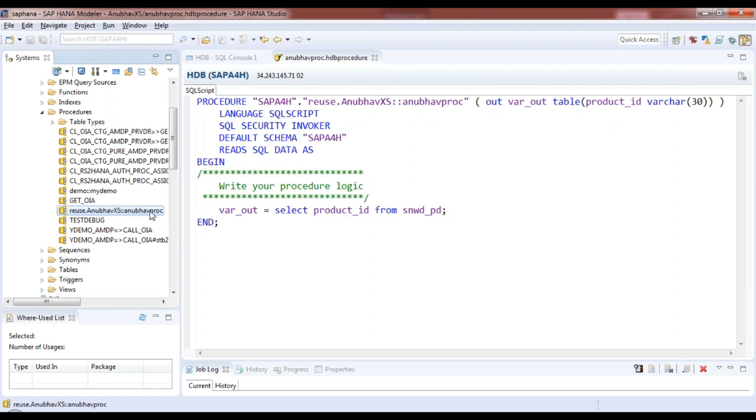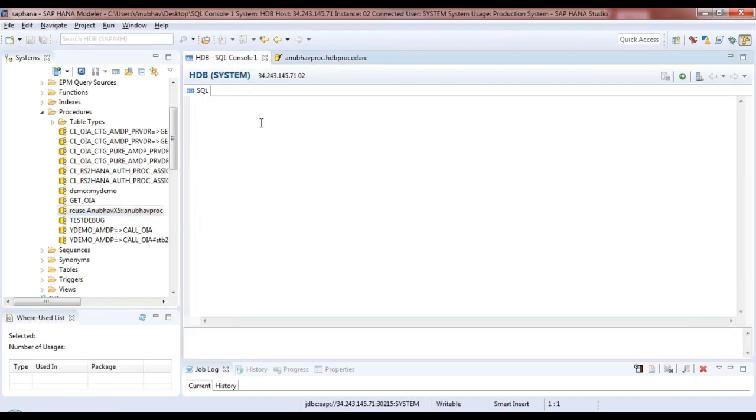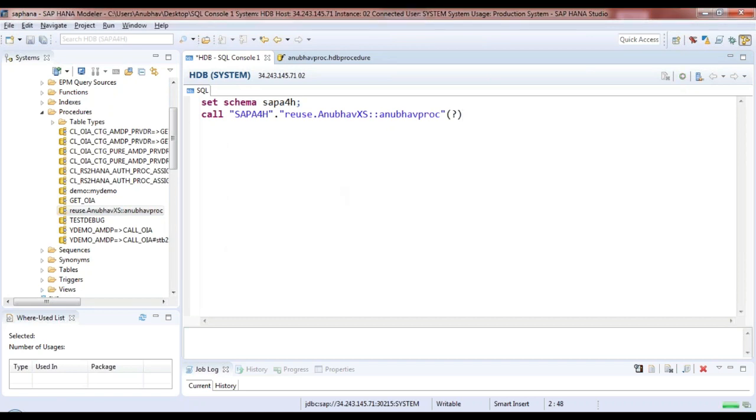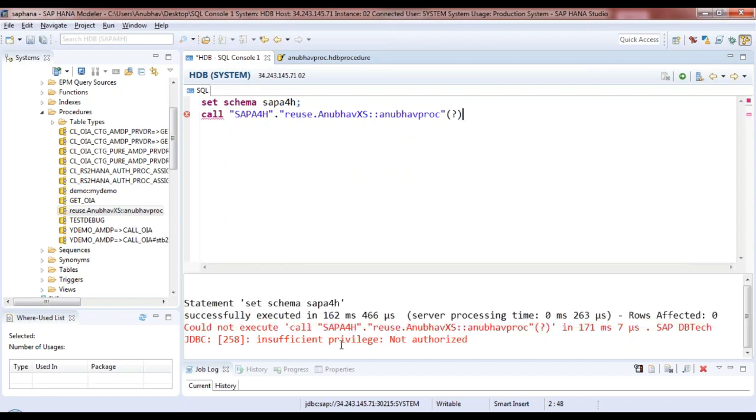So now maybe I just call this. I again just go to my normal SQL and say set schema SAP A4H and just make a call to this procedure, drag and drop, and you see it generates the procedure name and question mark. Say execute, and you'd see it. Oops, and you see the problem here is I don't have privileges now to access this particular procedure. So that's another interesting story with the HANA Access.